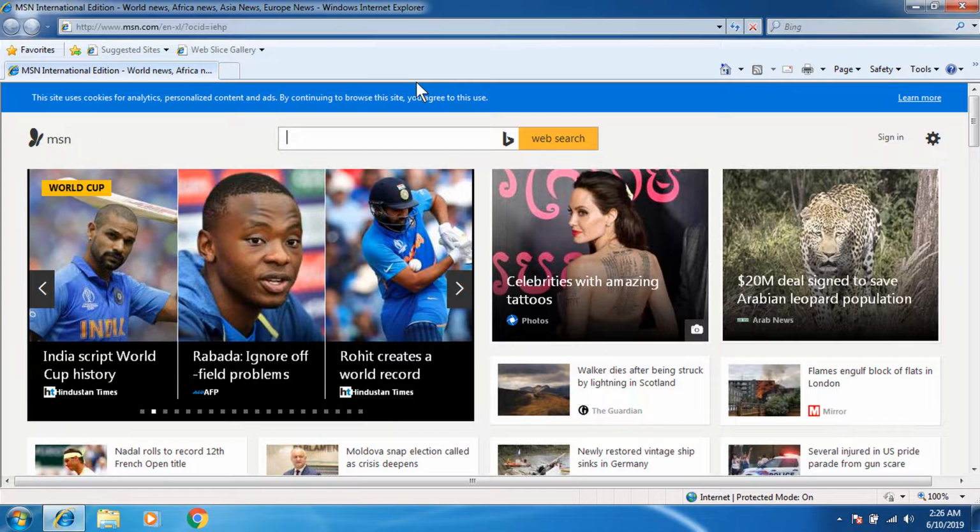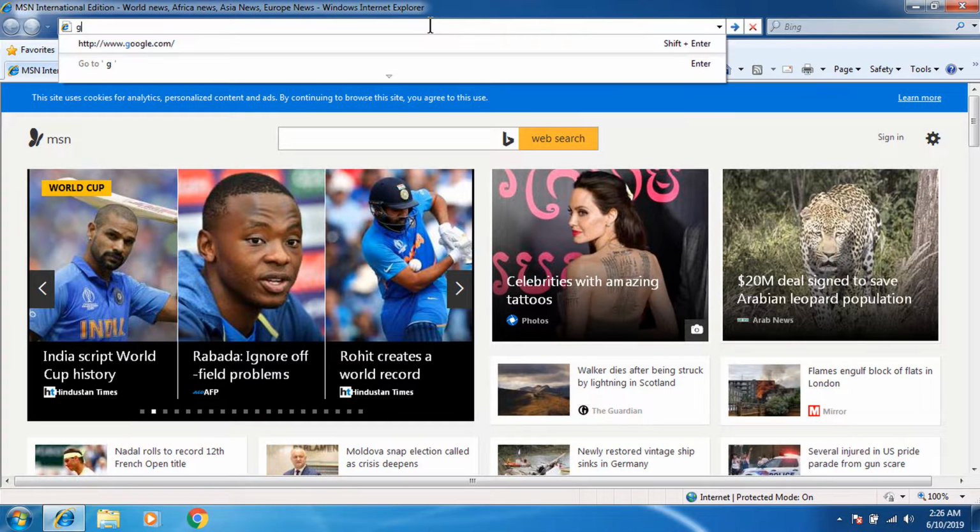Anyway, I'm going to write G in the search box to demonstrate that I have visited a site, and that site is actually Google. So it is showing me Google because I have searched it before. Now I want to delete it. In your case, you may have searched more than that and that may be showing in your search box.